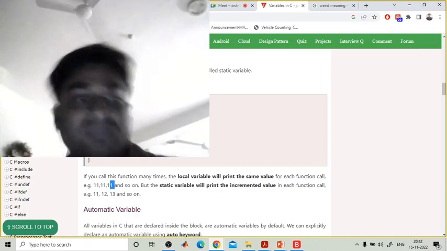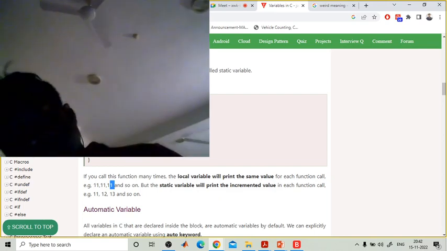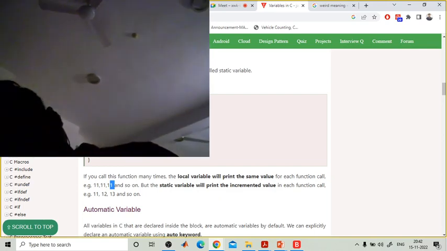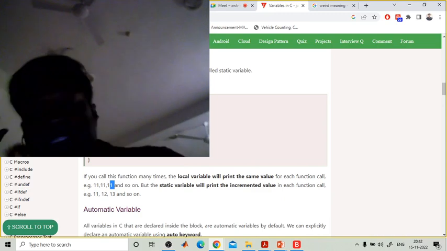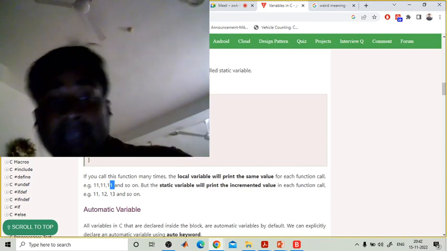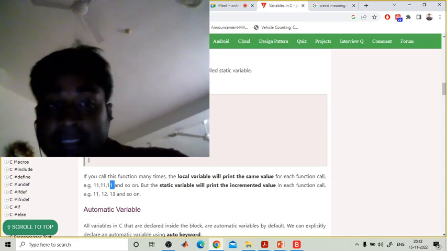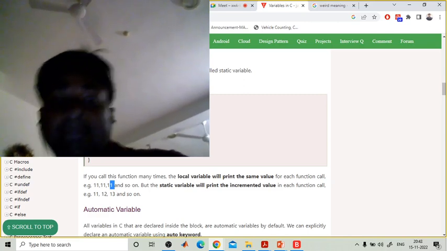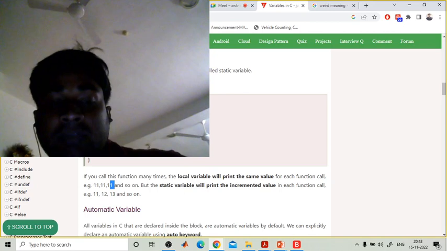No, that is another thing. That is actually pre-increment or post-increment. But here is the concept of static variable. A static variable can keep the previously incremented or previously assigned value.